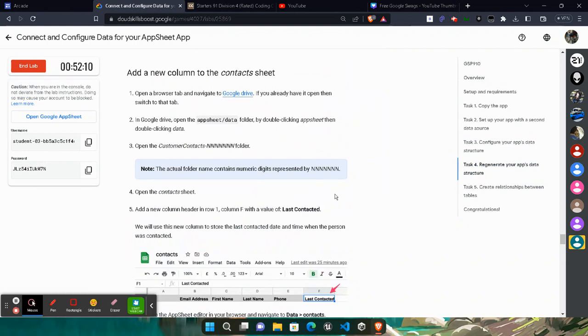So in the task number 4, we need to go to the point number 5 and need to copy this last contacted as a name. Copy it very carefully. Don't copy any extra full stop. We need to add a column header in the spreadsheet. So come back to here. Come back to the drive tab. Wait for the drive to be loaded up.